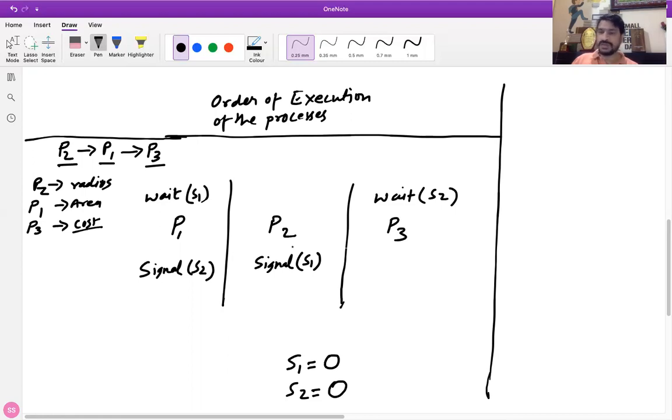Will P2 be allowed? Because in P2, there is no precondition here. So P2 will be allowed. And once P2 has done its execution, there is a signal S1. So when we do signal S1, S1 will become 1. And then what process will be allowed? Can we allow P3? Again, P3 will not be allowed because S2 value is 0. Can we allow P1? Yes, we can allow P1 because S1 value is 1 right now.